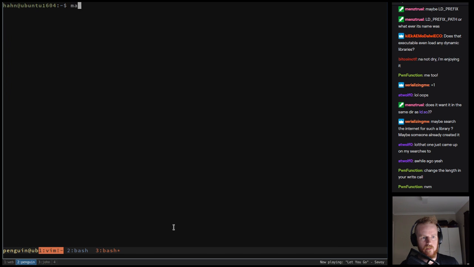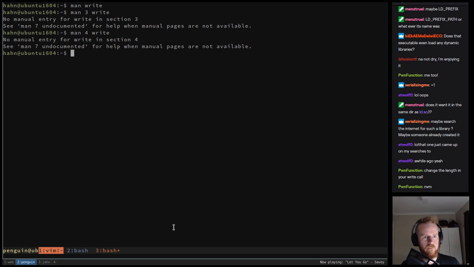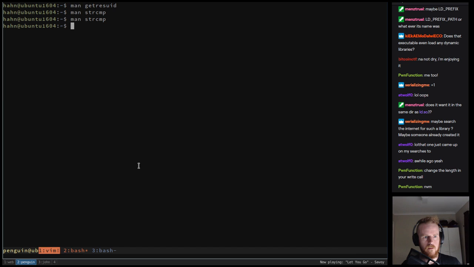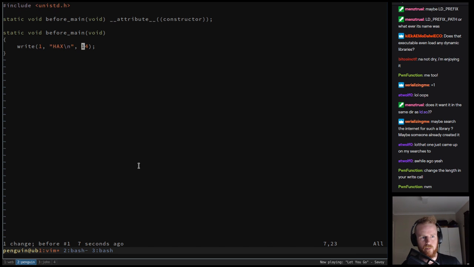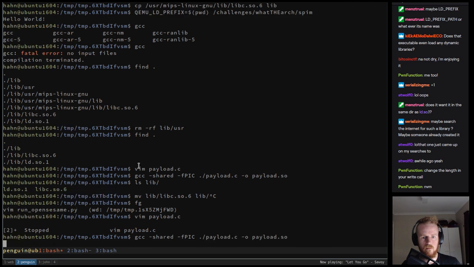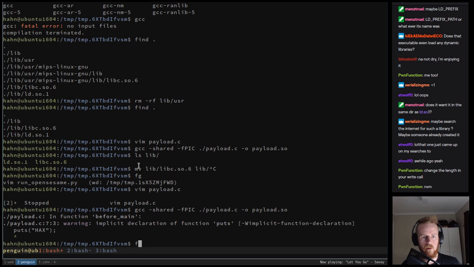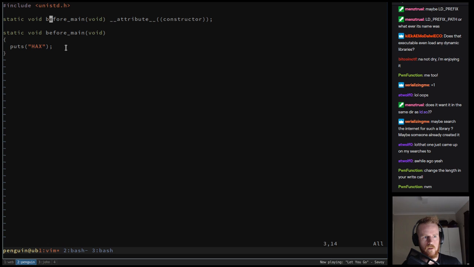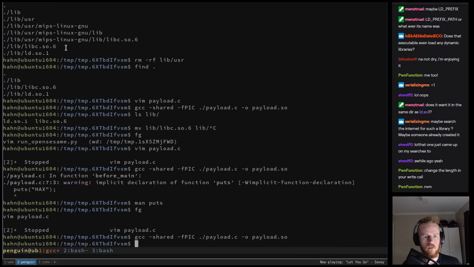How does write work? What man page is it in? 5. 4, 5. Can we just puts? Are we allowed to puts in? Probably are, aren't we? And build it. Where is puts? Man puts. It is in stdio.h. There we go. That'll do, right?